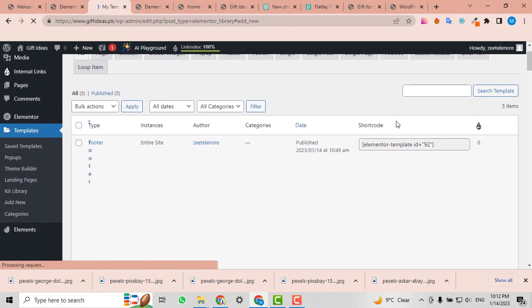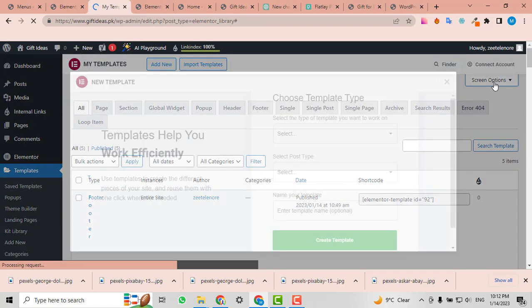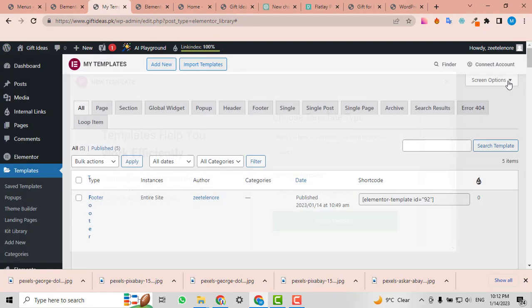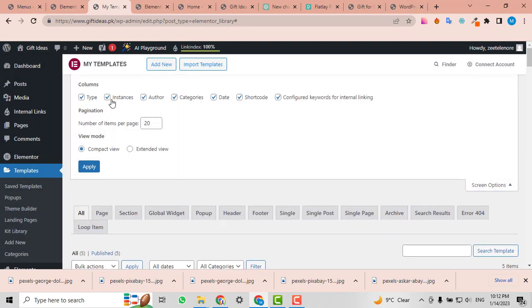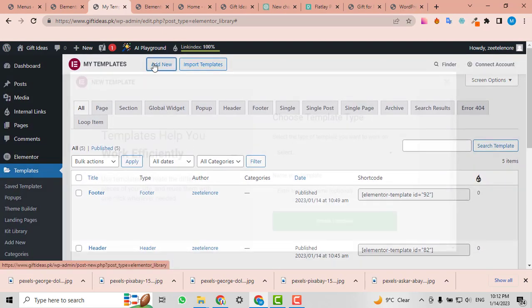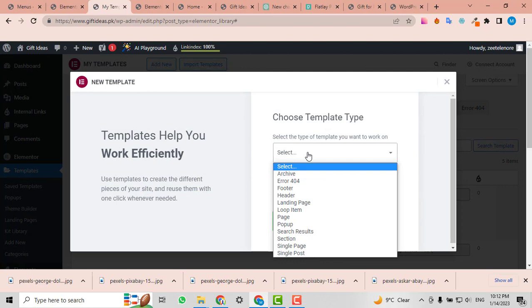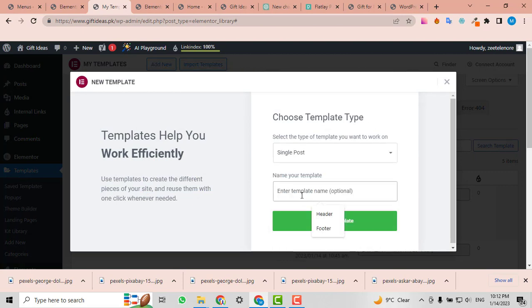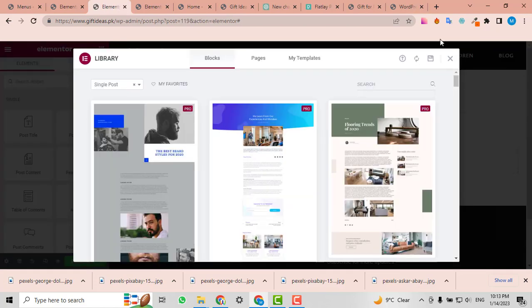And now I will just click here, screens. Sorry, for example, I just click here, instance, no, and I will add a new section. Click on add new, and here I will say just click on single post, and I will say single post template. Okay, now I'll just click here, create template for single post. I will just click here on cross icon, and we don't need that.